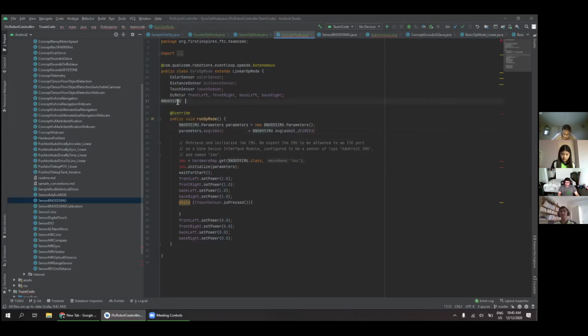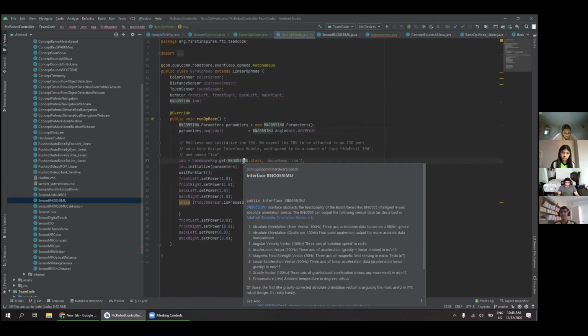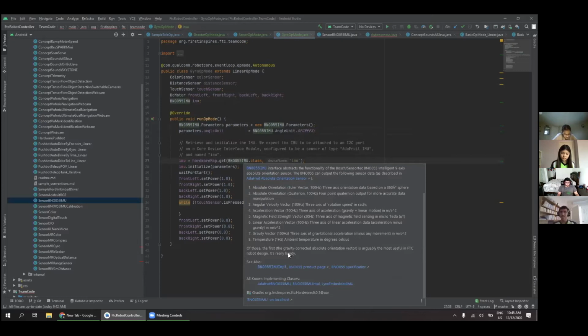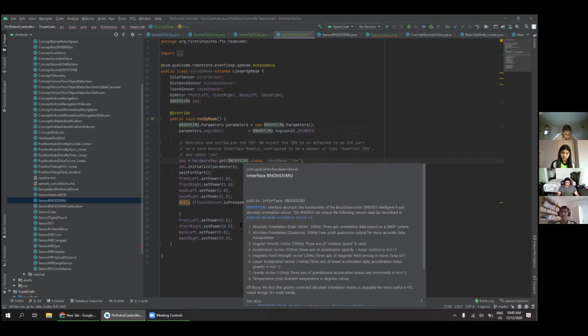So this one, instead of being called something simple like touch sensor, is called BNO055 IMU. The IMU stands for integrated, I forgot. But it's essentially almost a synonym of gyro. And it's built into the Rev Expansion Hub or Control Hub. So if you have one of those, there's one built in.